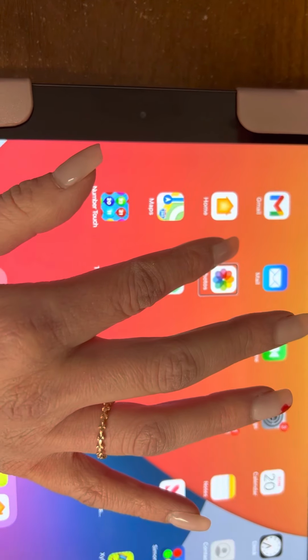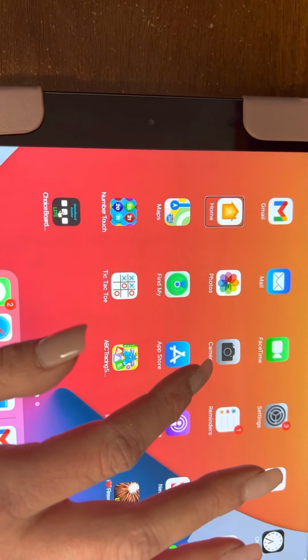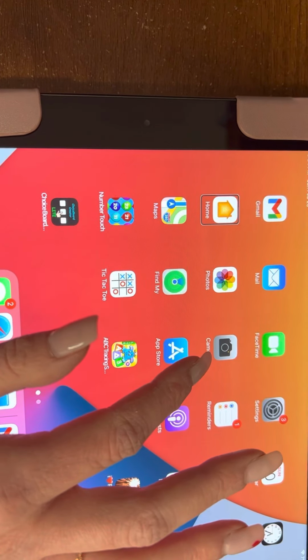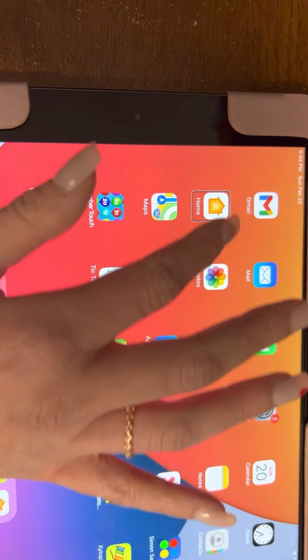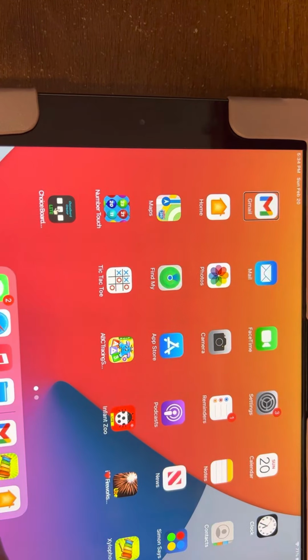If I wanted to go to the left, I would just slide to the left. Double tap to open. And then, of course, to go back up, I would slide up. Home, Gmail. Double tap to open.